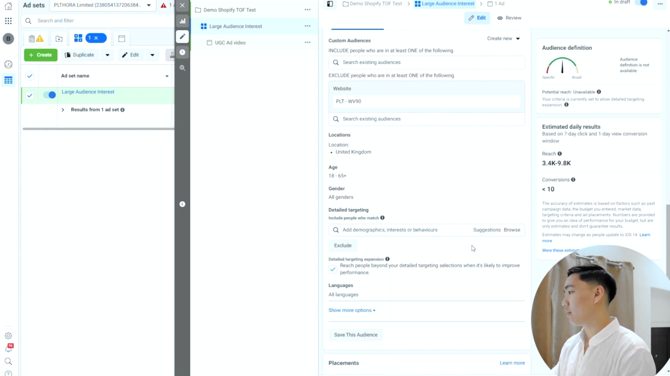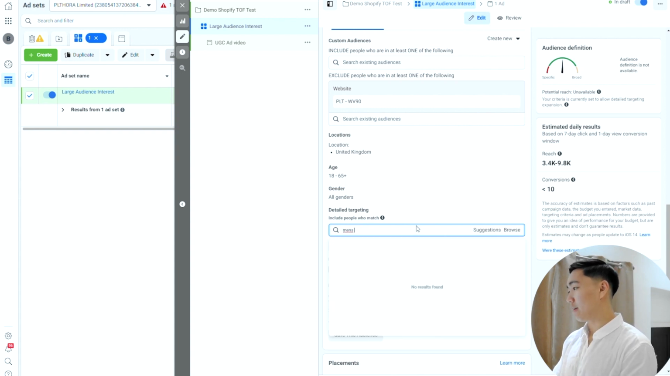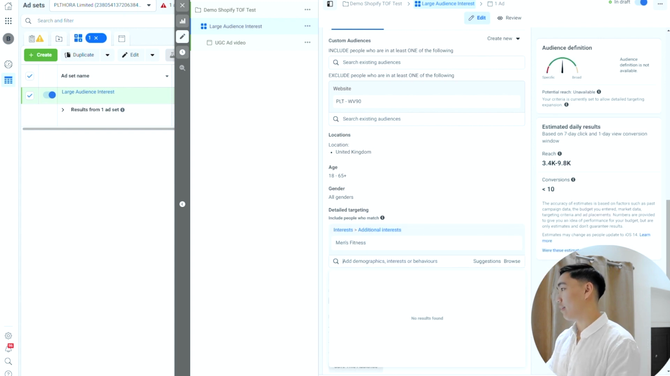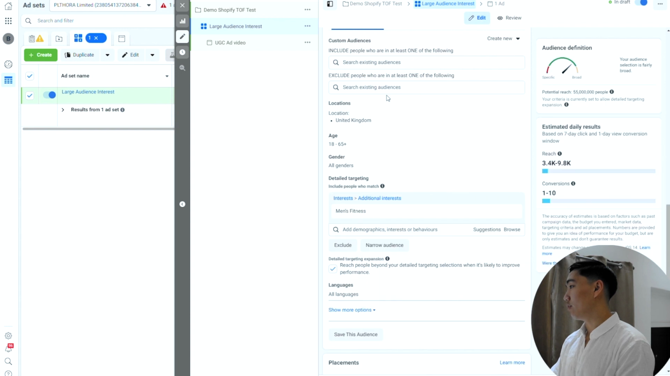So when it comes to detailed targeting, you want to click edit. And let's say, just for the sake of this example, I'm going to be selling a protein powder. Let's pretend that. So a large cap interest would be something like men's fitness, which is an interest that has 58 million people. This is only in the United Kingdom alone. So you can see the audience size if you just stop excluding the people. So men's fitness, 55 million people.